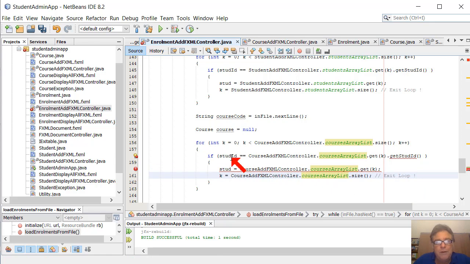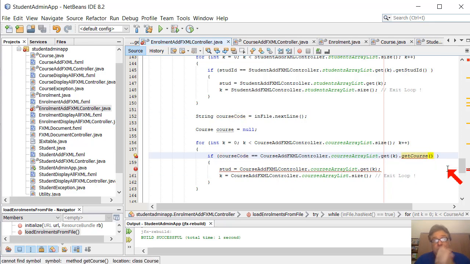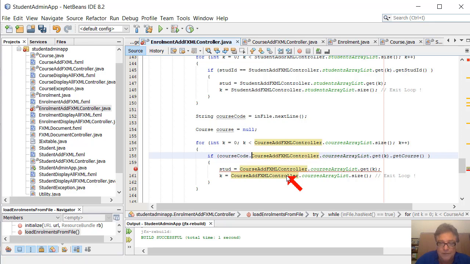Okay, we're not comparing IDs now, we're comparing course codes. Course code, and it's get course. And of course the thing with strings is you can't compare them like that, can you? You've got to use dot equals or dot compare to, or one of those string compare methods. You cannot use double equals because that's comparing memory addresses, not data. So dot equals.